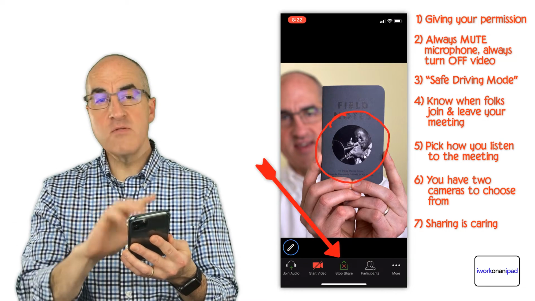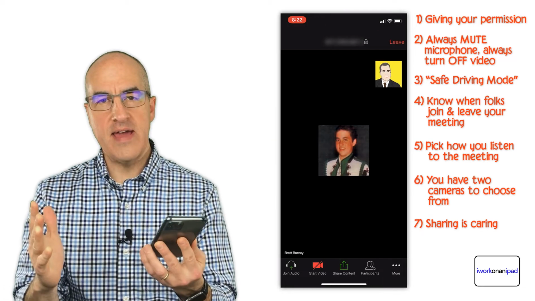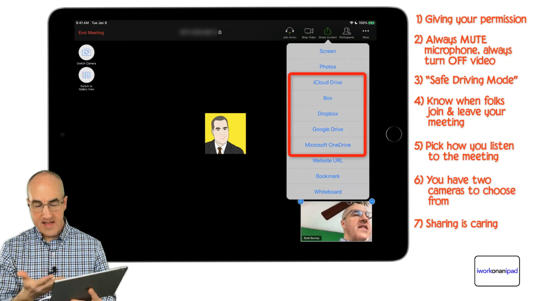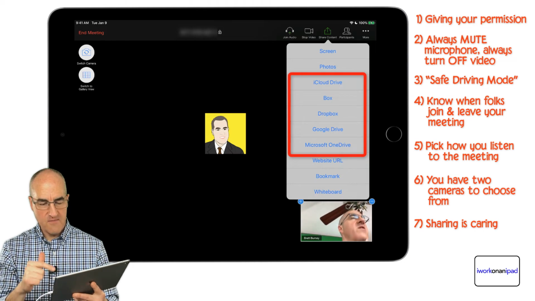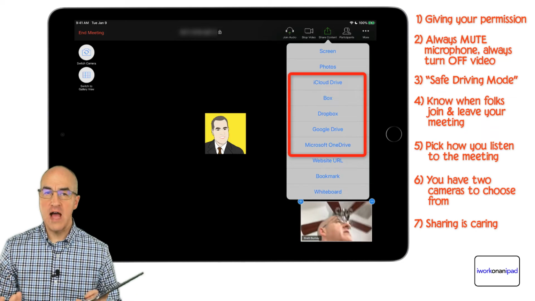And to get out of that when you're done, just tap Stop Share and you'll get right back into the meeting. Next, you have several options for sharing from the cloud: iCloud, Box, Dropbox, Google Drive, OneDrive. Now these are really helpful to maybe share a document and show somebody.